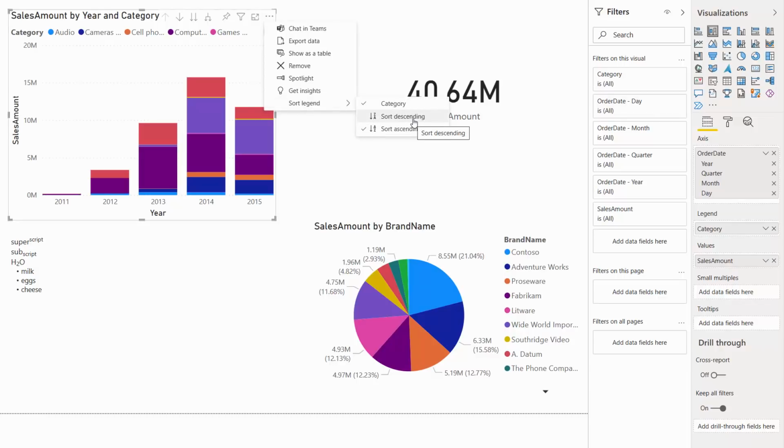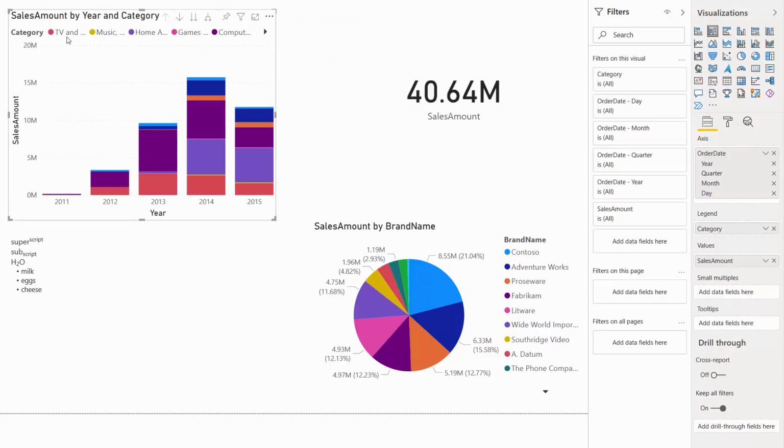So we start with audio, click descending. Now we've started with TV and video, which is the last alphabetically. This is pretty useful when you have a lot of categories, more than the ones that will fit in the legend with the size of visual that you have, and if you want to change around which ones show up first. It also affects, as you saw, which categories will show up first on stacked and clustered charts. So that was a stacked example.